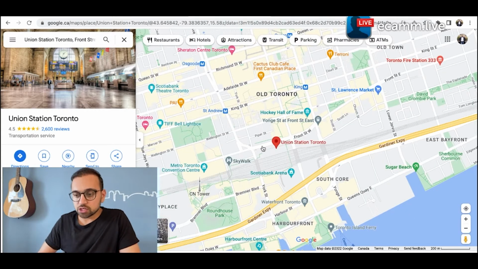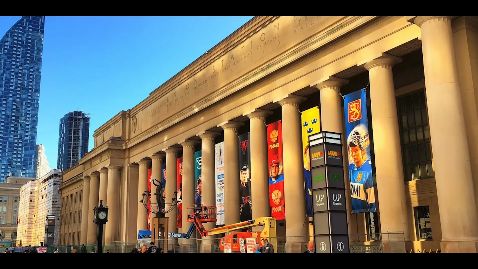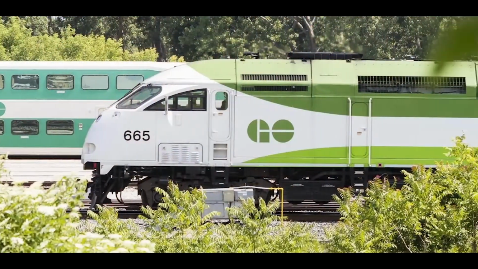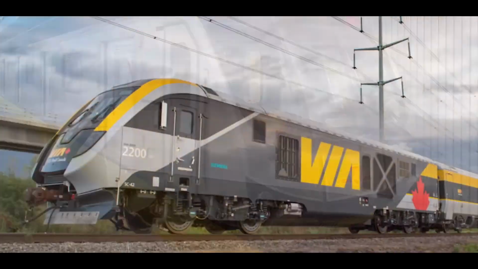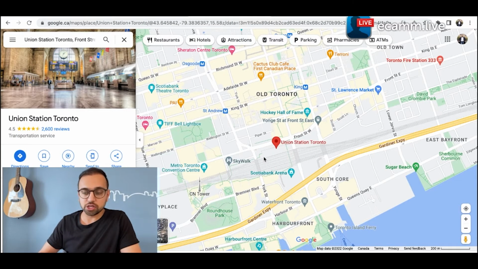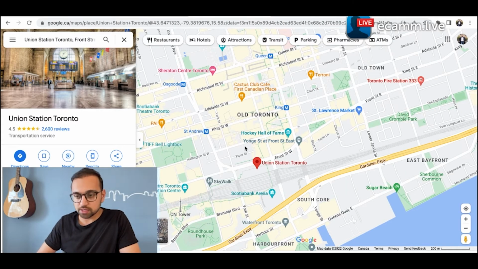So let's talk about Union Station and start from there. Union Station is the main transit hub of the city, where all different kinds of transit have a stop. May it be GO train, subway, Via Rail or streetcar, they all have a stop here. It's the main interchange of different transits. For those of you who are wondering what a GO train is, GO train is basically the intercity transit, and Via Rail is intercity as well as interprovince transit, and subways run within the city.